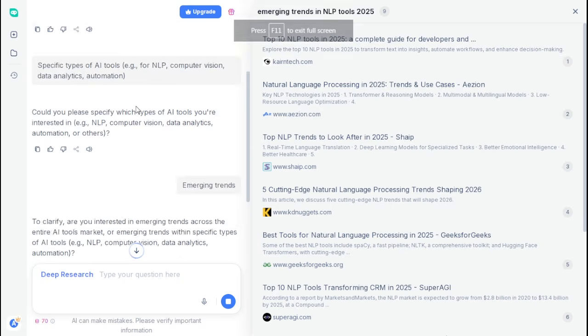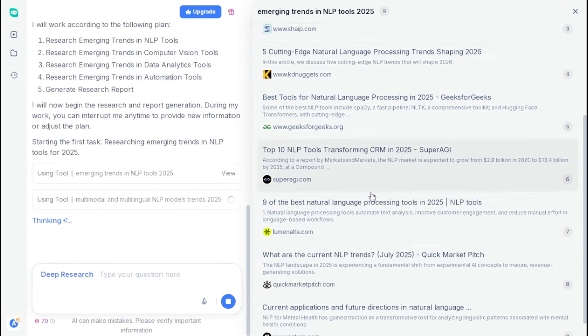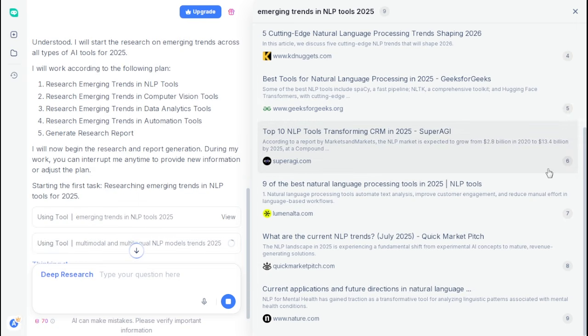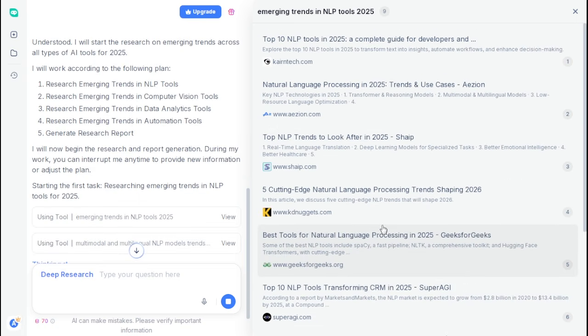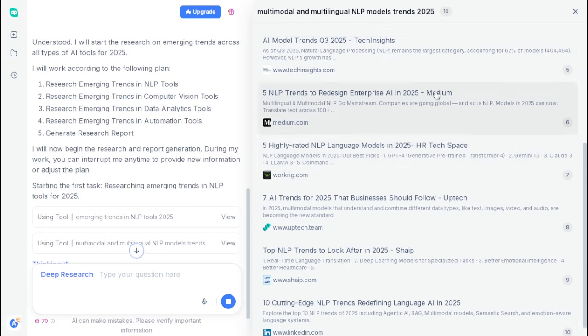You can see it automatically collected information, analyzed data, and even built market charts. And interestingly, you can download the entire report as PDF or DOC. I think this section is extremely useful for researchers or content creators looking for data and trends.